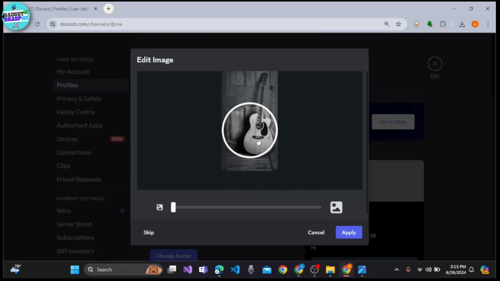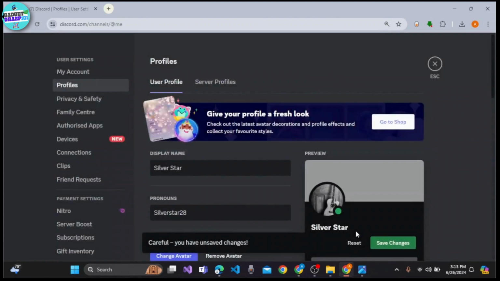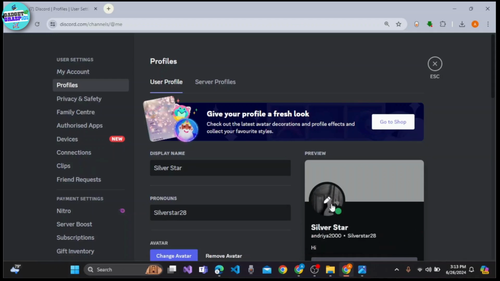You can also use this slider and place it anywhere you wish to. Once done, select on this apply button at the bottom right corner of the screen and then click on save changes button. Once you have done that, as you can see that our profile picture has already been changed on Discord.